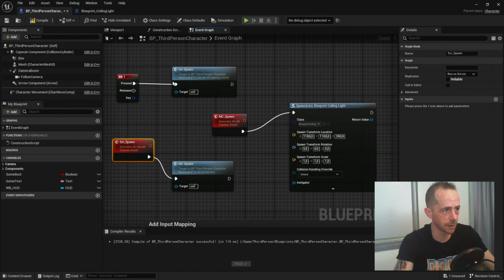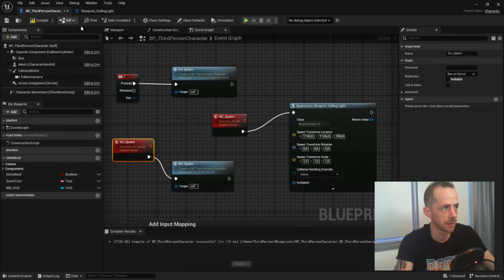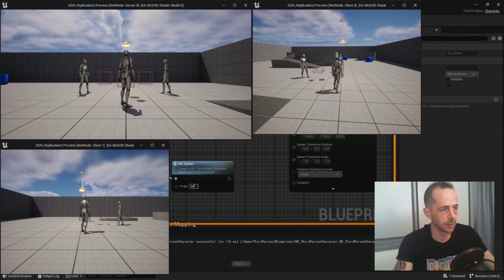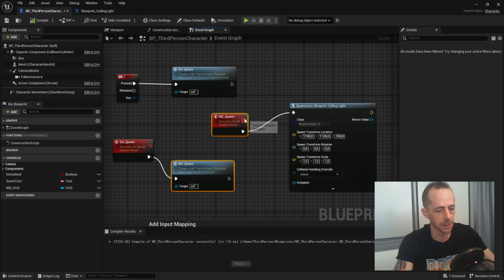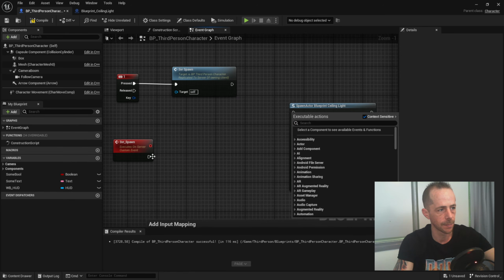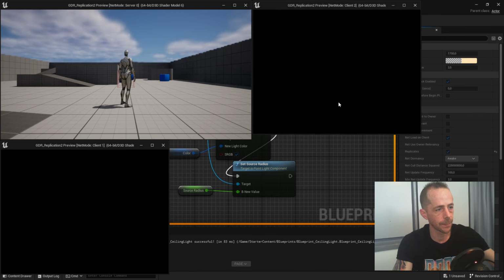So replicate it from the owning client to the server, have the server call the multicast event, and this will replicate it to all instances. And this can be turned off right now because we have a multicast event. So now if I press 1, it will spawn for all of the clients. And I can actually leave out the multicast if I turn on replication for the blueprint. And then call it from a client as well.